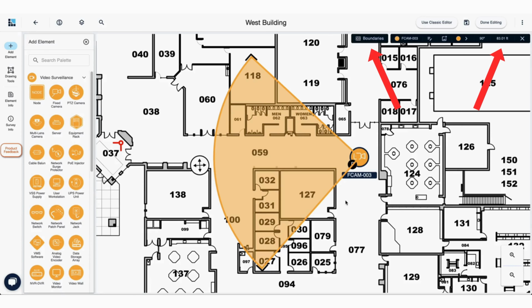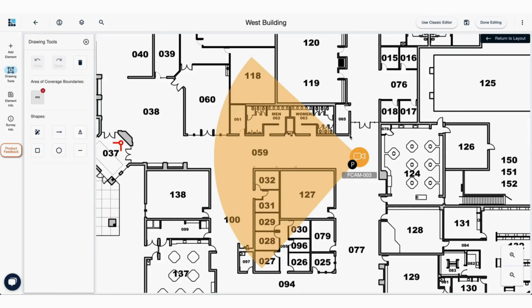From the Area of Coverage toolbar, select Boundaries. You will then be able to draw lines to visualize how the area of coverage will interact with the physical walls on site.